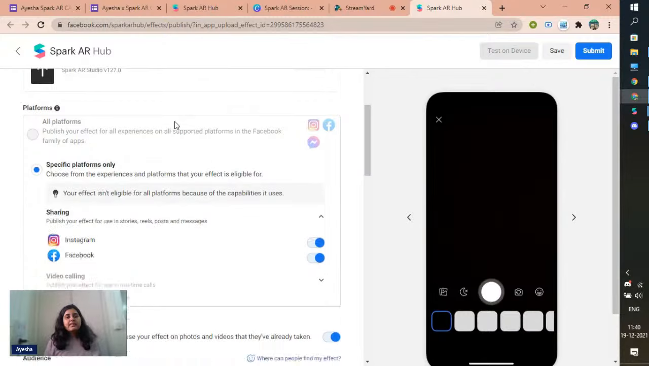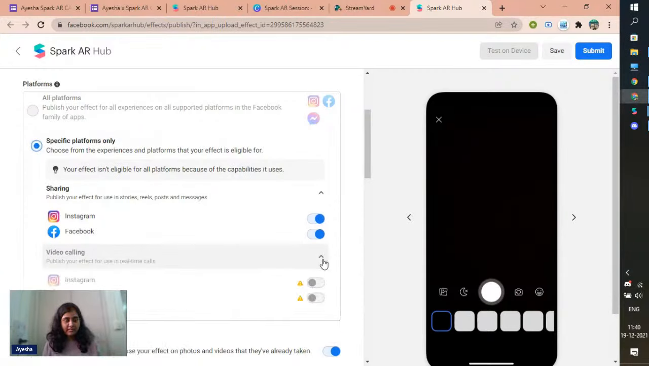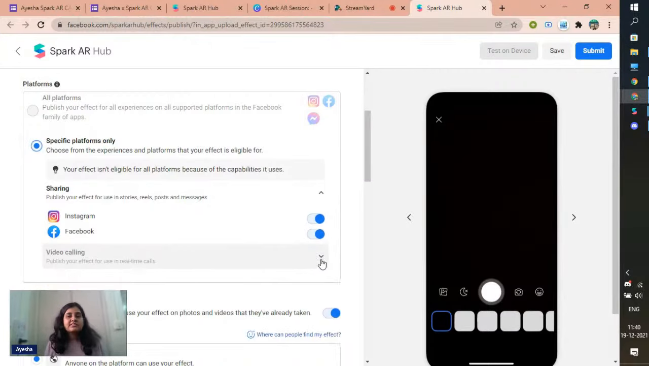Then you can select the platforms on which you want to publish your effect. So it is Instagram and Facebook, and this effect cannot be used for video calling because of certain capabilities that I have used, but I only wanted to create it for a sharing experience, so that's well and good.